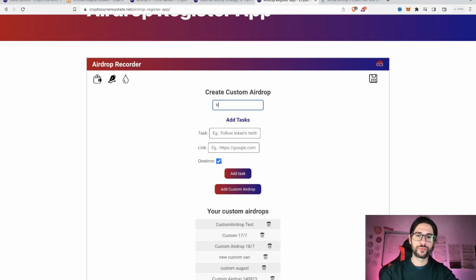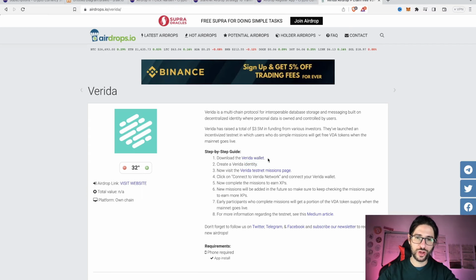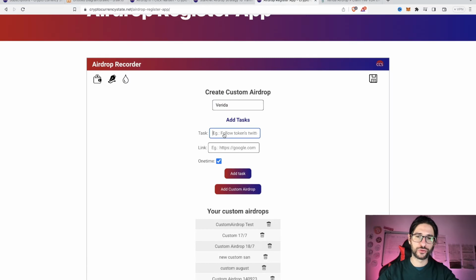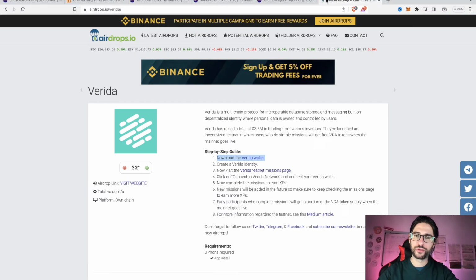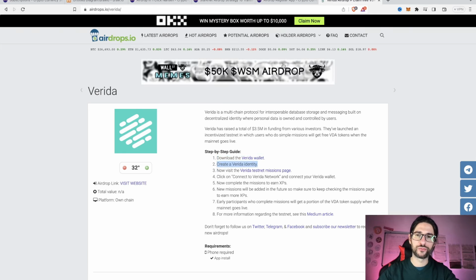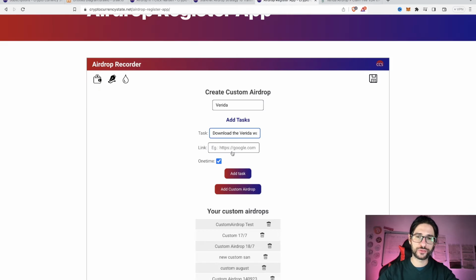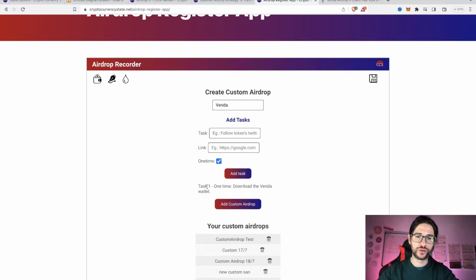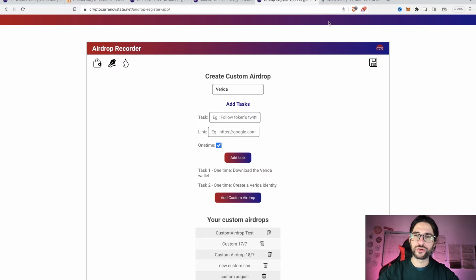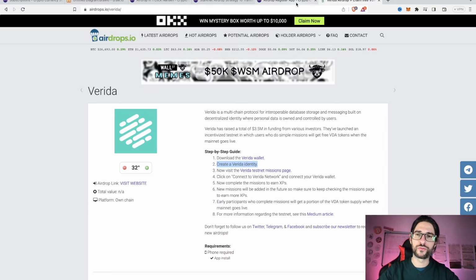I will put Verida as a custom airdrop, and then you can just go and copy all the steps that you have here from the other sources. So I will put that here, and then you can put the link if you have. Then you can go and copy this for the second task. So you will put the link here, you will put if it's one time. Here you have your first task added, this is your second task added, and so far you have only 2 tasks, but you can complete all the tasks that you want for that airdrop.